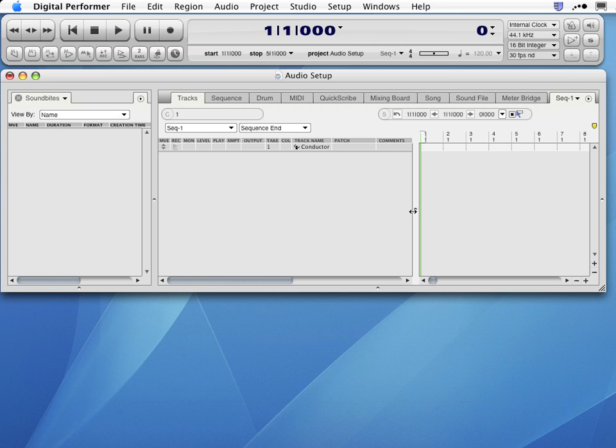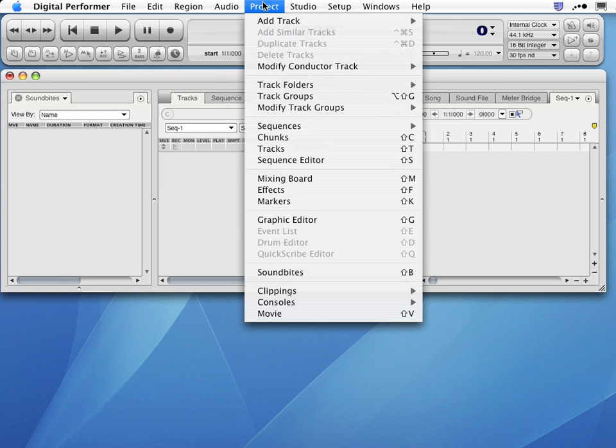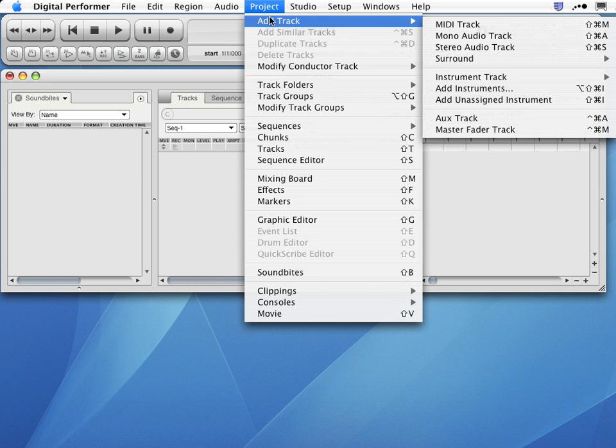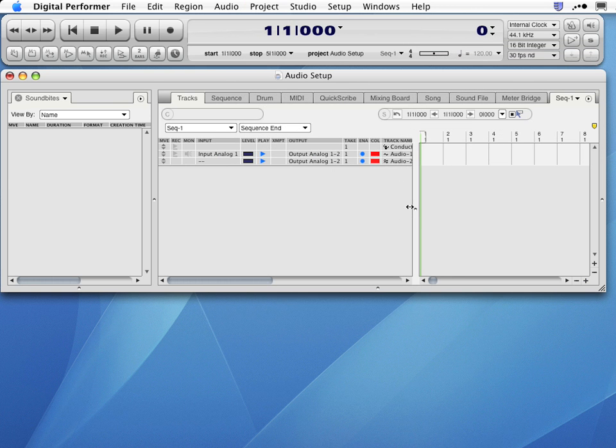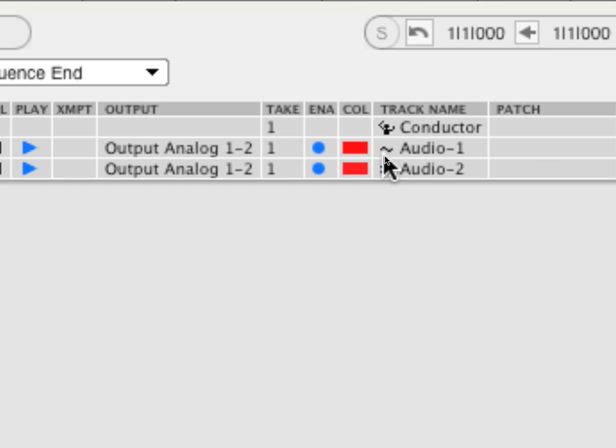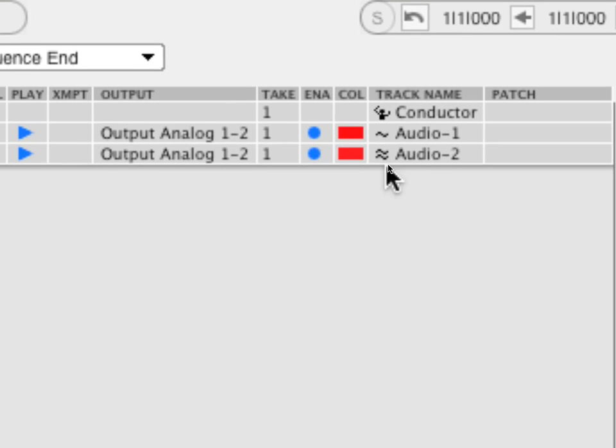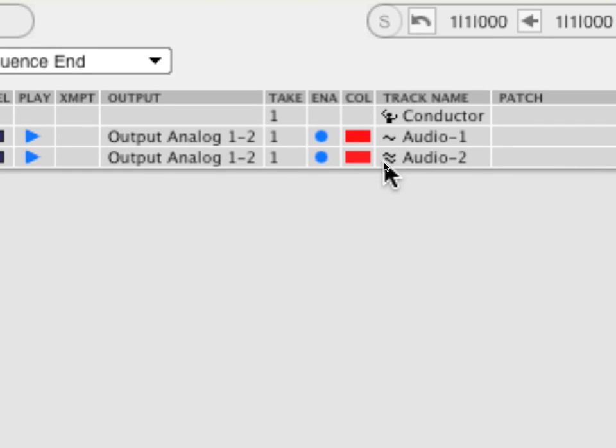Next, we need to make some tracks. So if we go under Project, Add Track, notice there's two types of audio tracks, mono and stereo. For our microphone, we'll use a mono audio track. For any audio that we're going to rip from a CD or from audio samples or phrases, we'll probably use stereo audio tracks. So I'll create a mono track and a stereo track. You can tell the difference between the type of track by this little squiggly here. If the squiggly is a single squiggly, it's a monophonic audio track. If it's two squigglies, it's a stereo audio track.